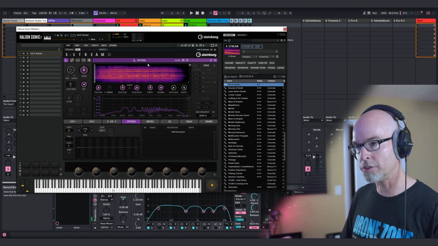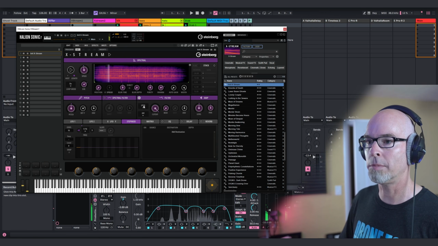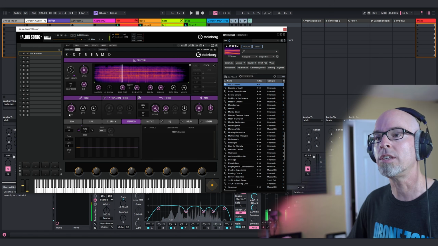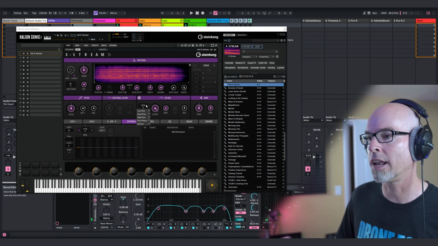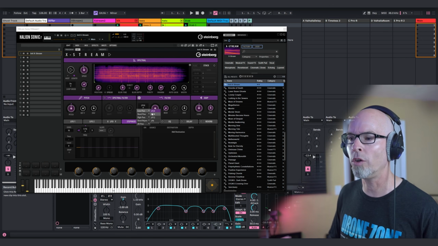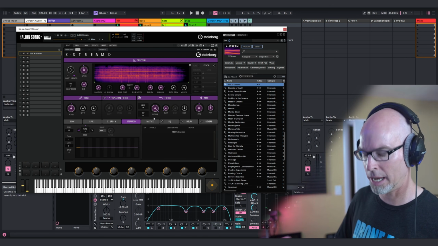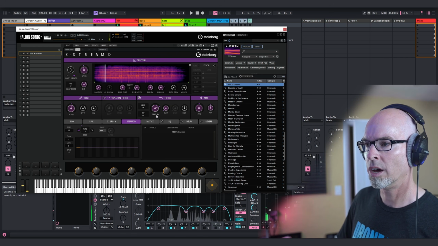So let's go ahead and turn off the spectral filter for now. Go back to the main page. You can see we have pitch controls. We have filter controls. Let's go ahead and filter this out a little bit. It comes loaded with all the usual filters: low pass, high pass, band pass. Oh yeah, there we go.